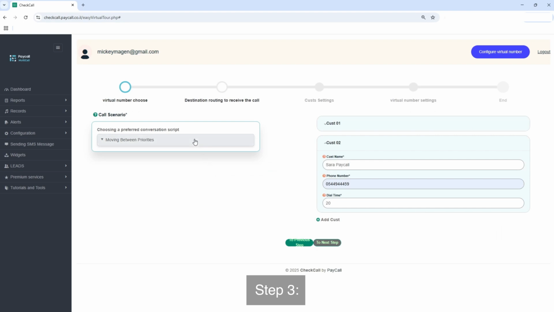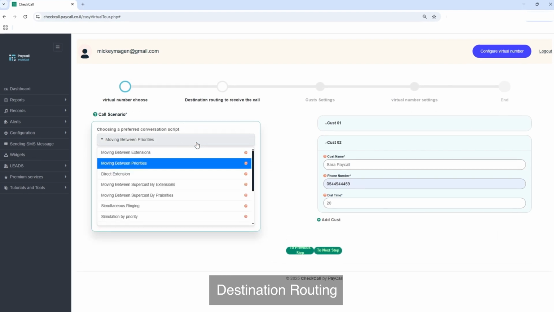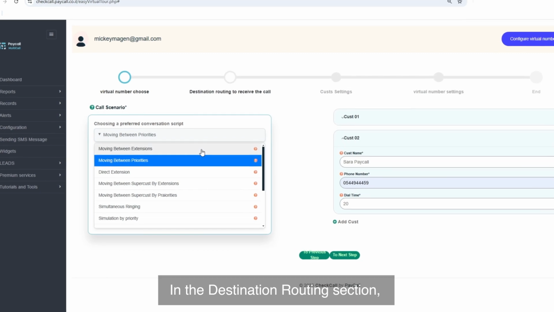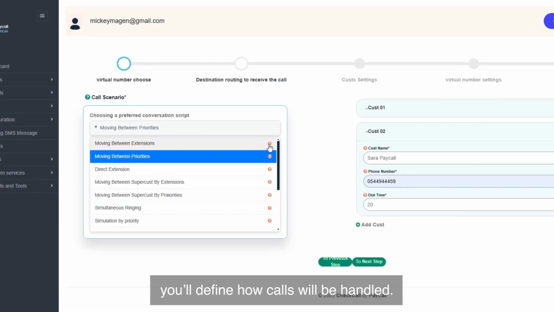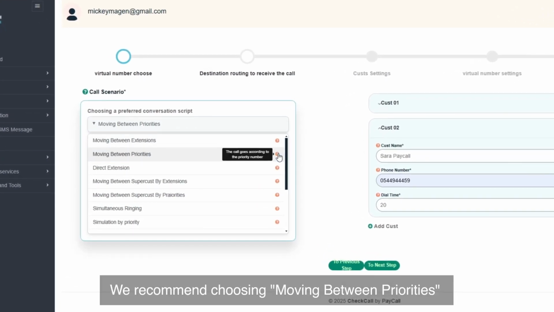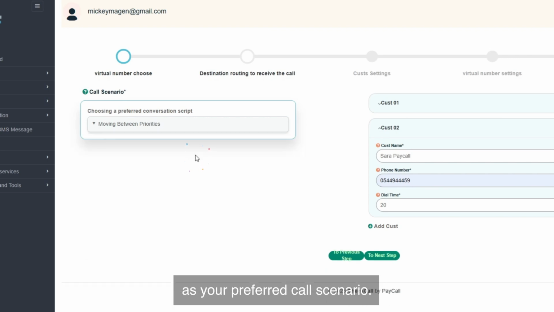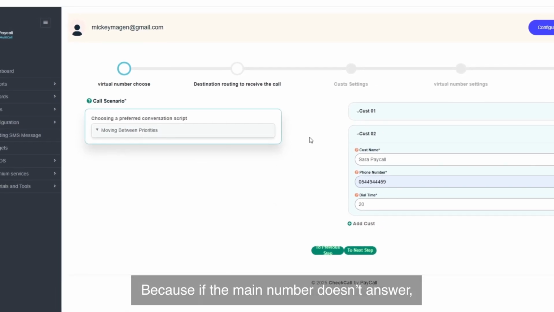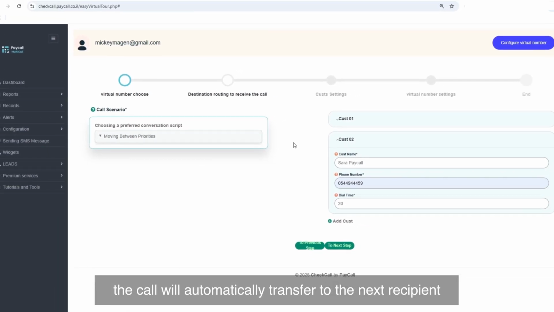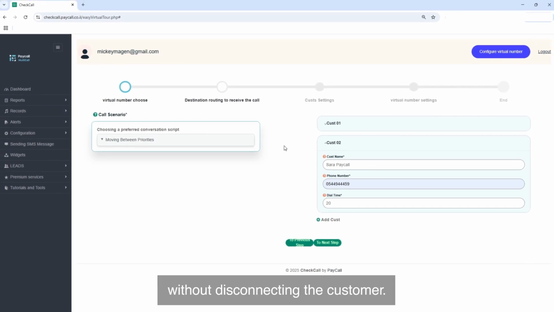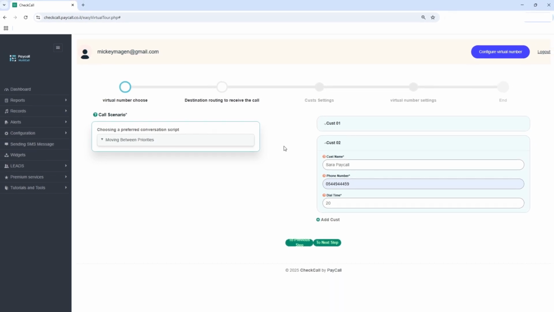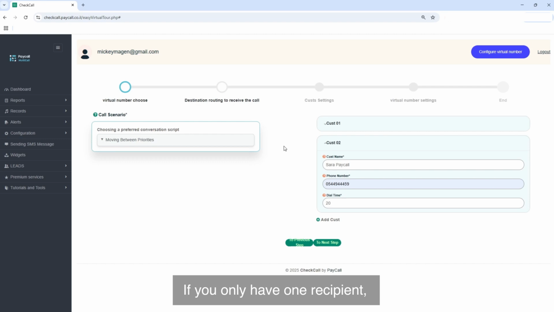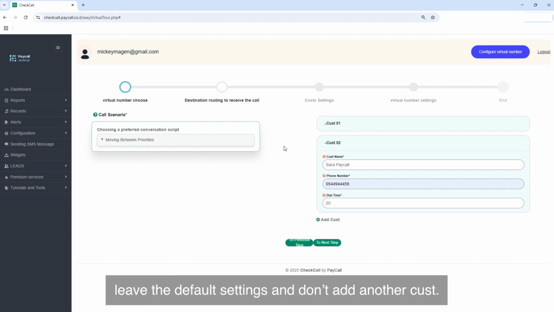Step 3. Destination Routing. In the Destination Routing section, you'll define how calls will be handled. We recommend choosing Moving Between Priorities as your preferred call scenario. Why? Because if the main number doesn't answer, the call will automatically transfer to the next recipient without disconnecting the customer. Notice, if you only have one recipient, leave the default settings and don't add another cust.